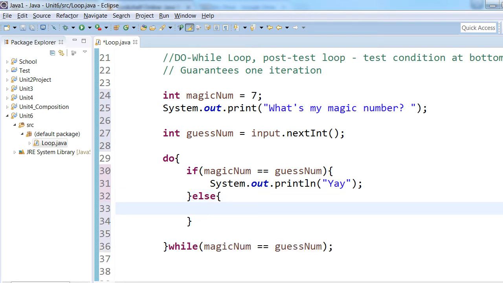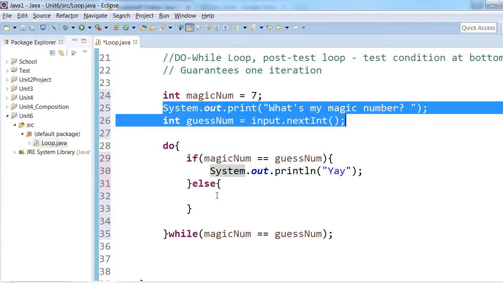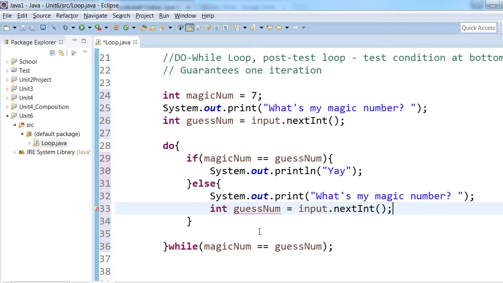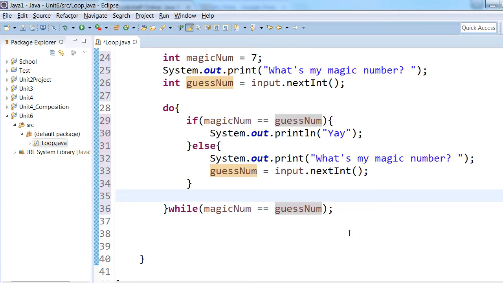Otherwise, else, you have to ask the user again, right? So you have to put that in here again. And then we don't initialize or declare that anymore. So you keep doing that until the guess number equals the magic number.